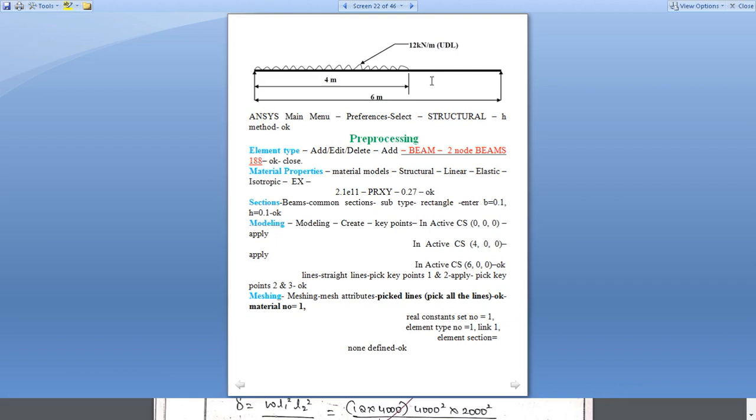And they have given the cross section as square cross section. B and H value is 100 into 100 millimeter. Okay, let us see the calculation of this part. And also for this we need to find out the shear force diagram as well as bending moment diagram.